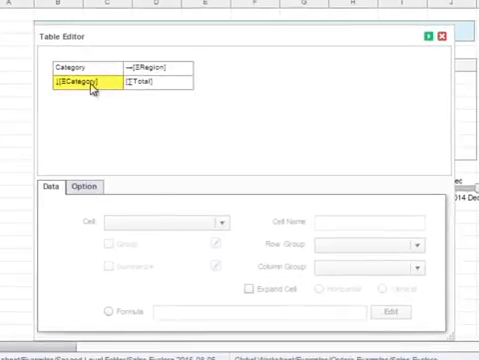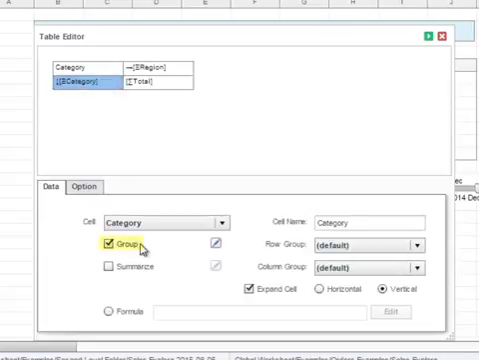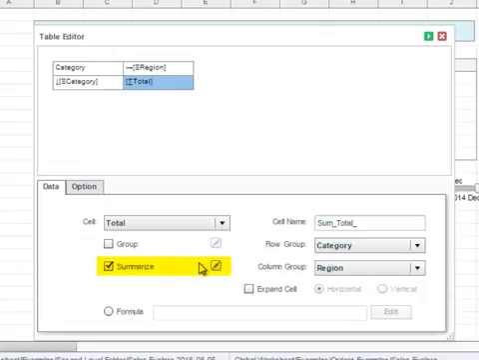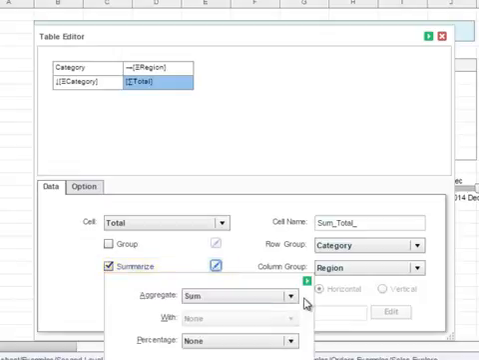For example, here we have the category field set as a grouping field and set to expand vertically. This is indicated also by the arrow symbol next to the category field, indicating that the category field will expand downward to display the different values in the category field. Likewise, the region field here is set to expand horizontally, yielding the two regions east and west side by side. For each combination of region and category, the total field is being summarized according to the aggregation method that is set in the aggregate property here, currently sum.